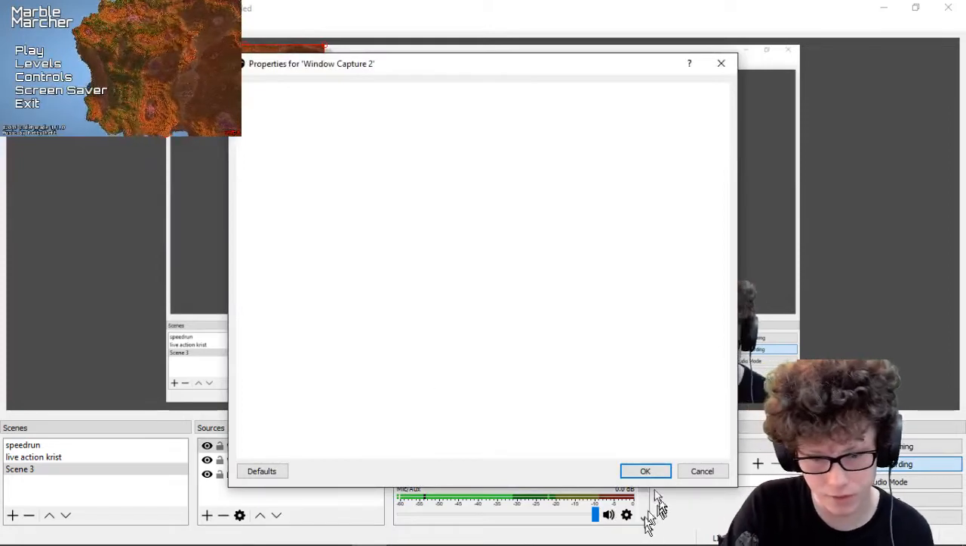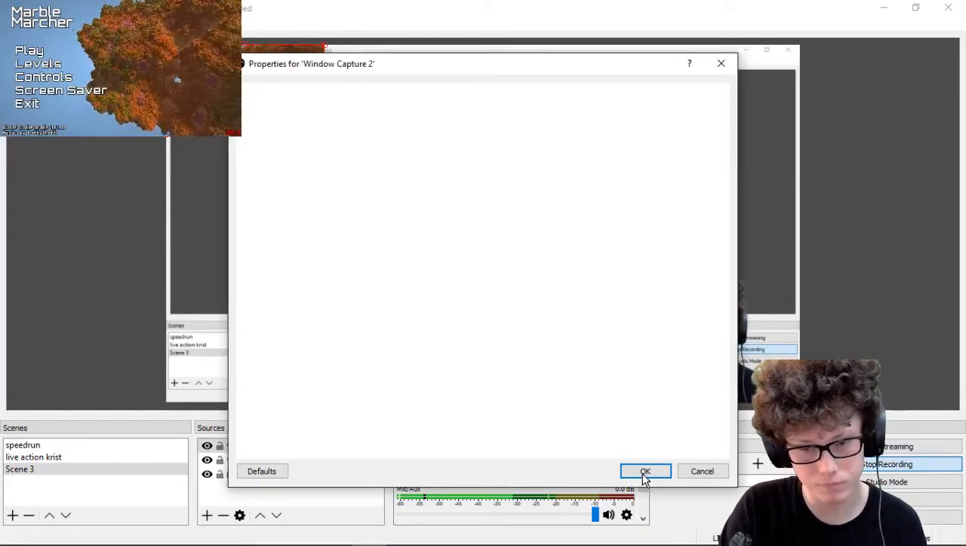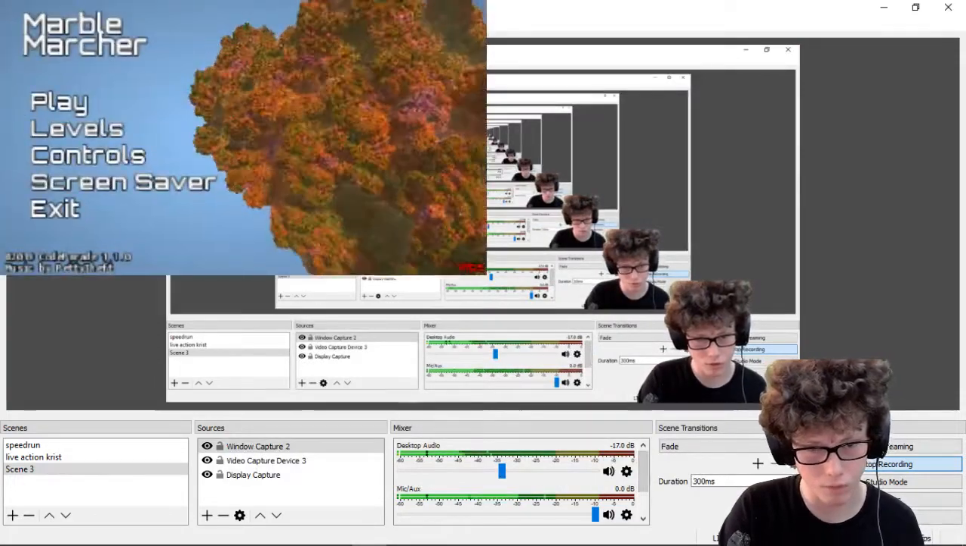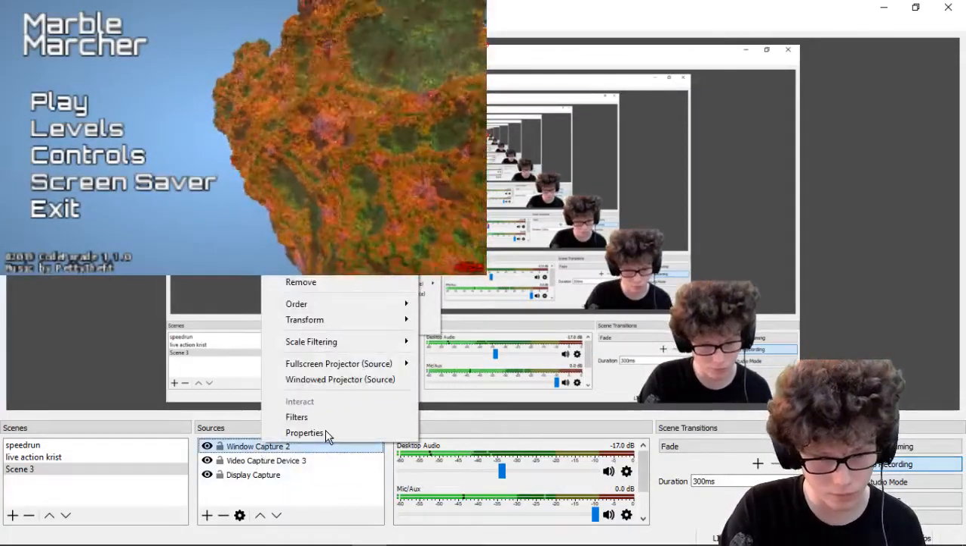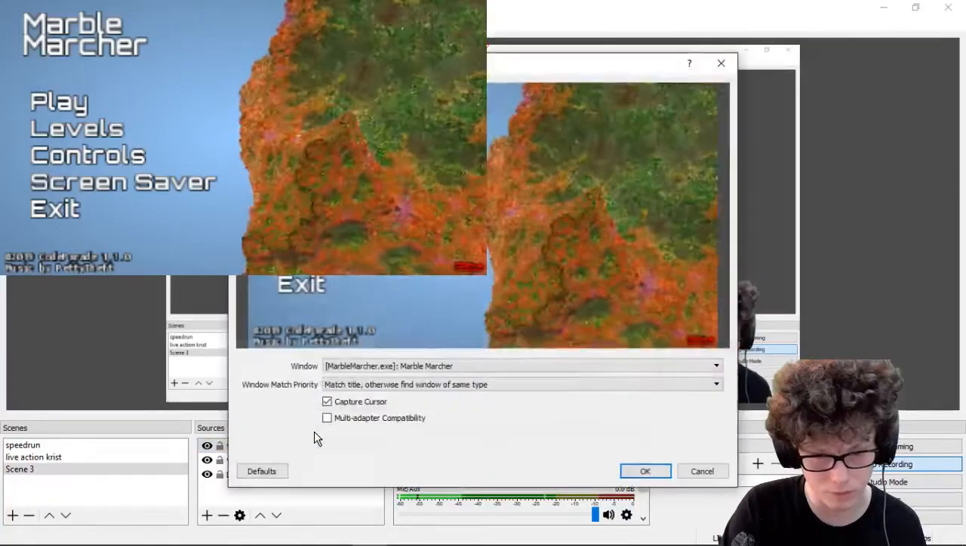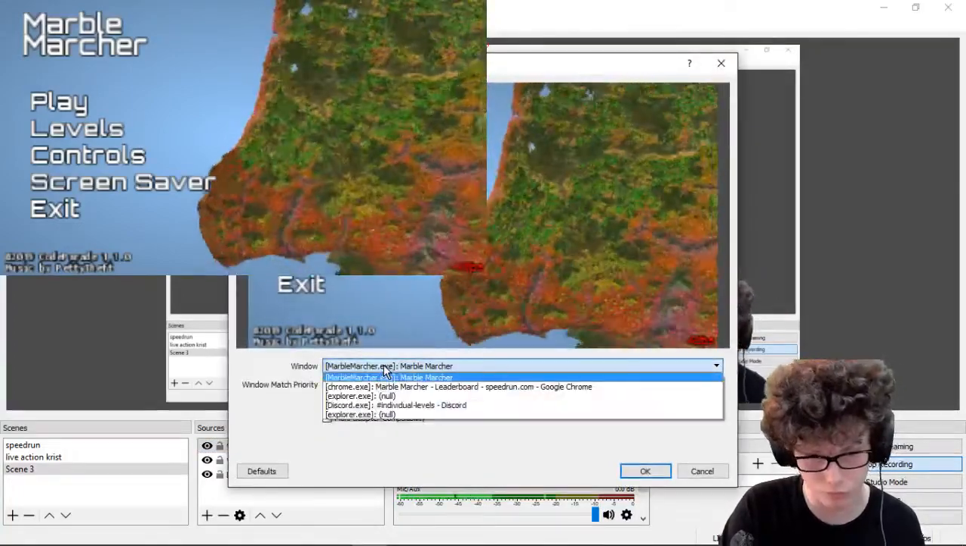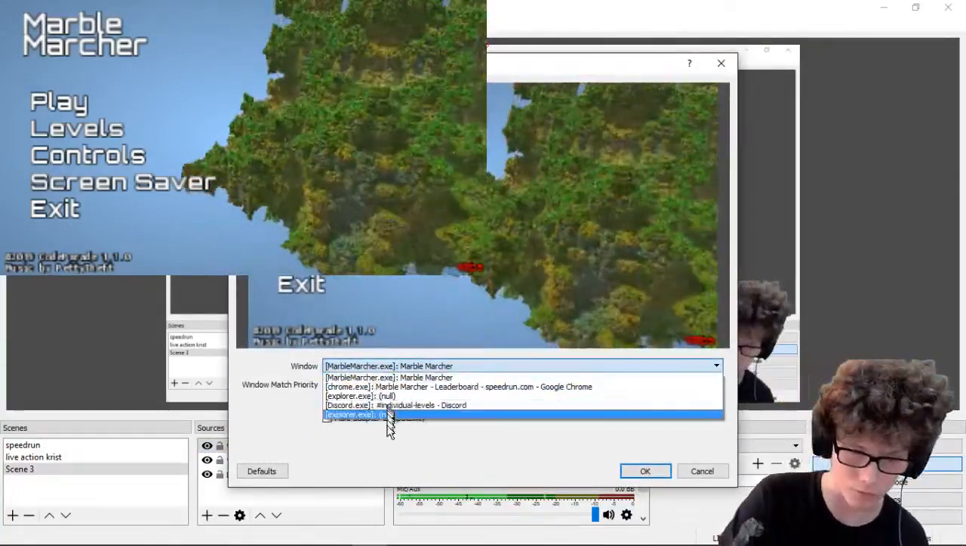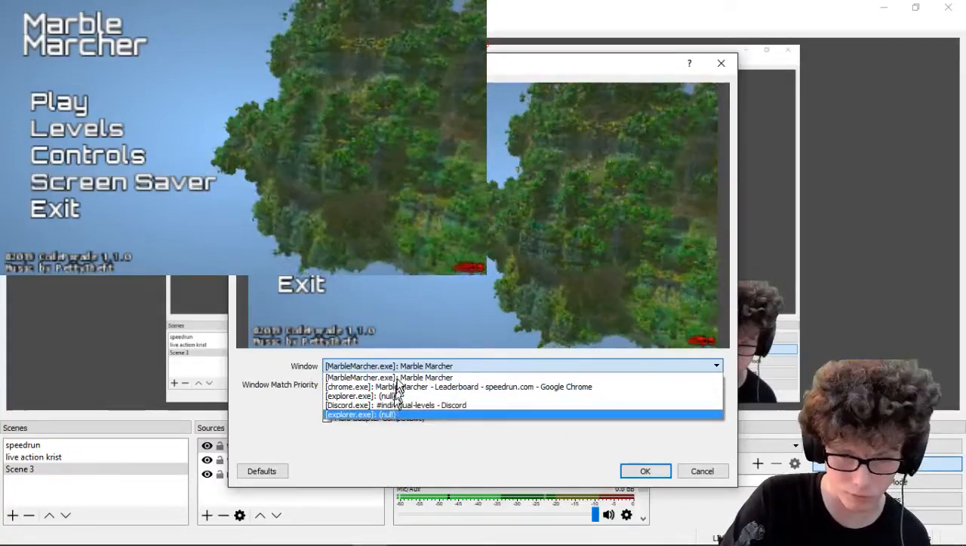So what you're gonna want to do is click the plus button, do a window capture, add it, and then it already has Marble Marcher selected as my source. You can click properties, open that up, and from all of your things that are working right now, you want to click Marble Marcher.